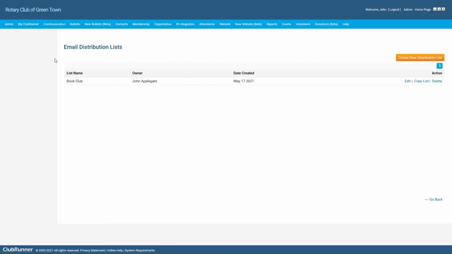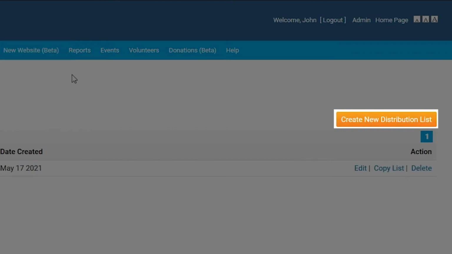This will bring us to the Email Distribution Lists page, where we can see a list of all of our existing distribution lists. Please note that level 70 club members will only be able to view distribution lists that they have created. Level 50 club executives, however, will be able to access and edit each distribution list that has been created within the club's website. For now, we want to go ahead and create a new distribution list. So to continue, click on the Create New Distribution List button.